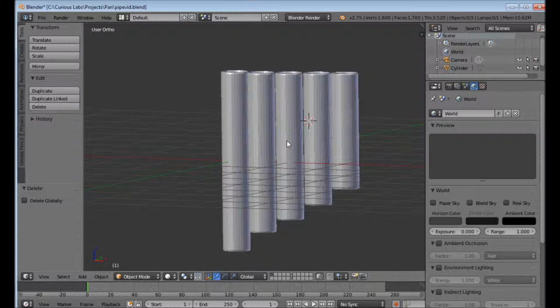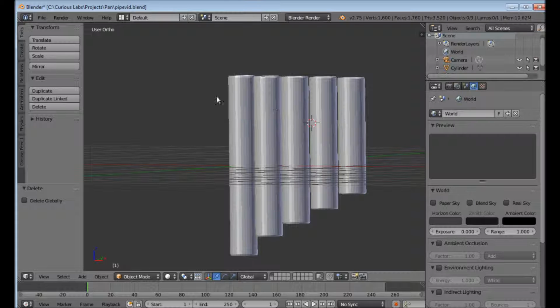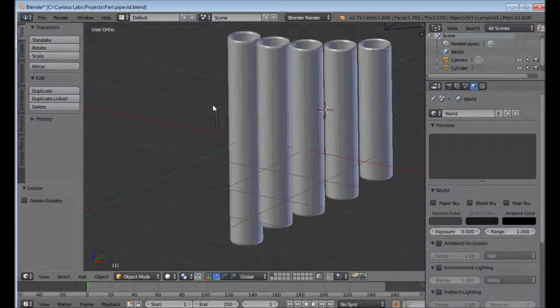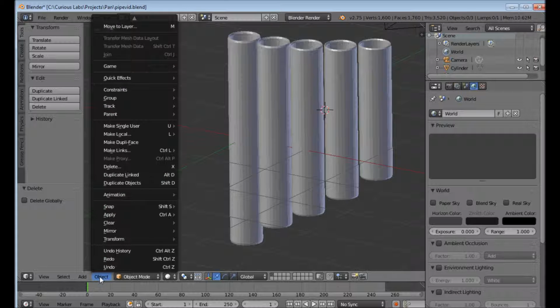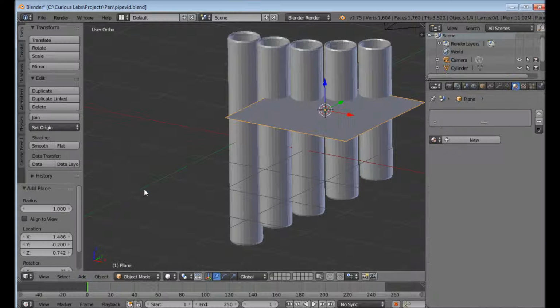Okay, so now that we have our pipes, we're going to band them together. We add like a little strip of cloth or something that binds these together so that our pipe player doesn't just have them fall apart in his hands. So to do that, I'm just going to use a simple line of polygons. To start this, we're going to add a mesh, and we're going to pick a plane.